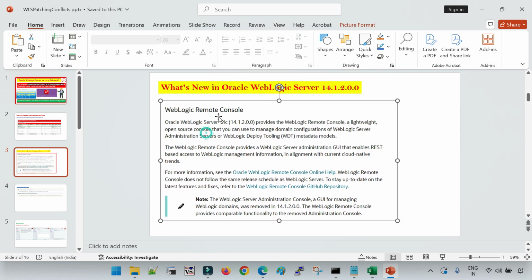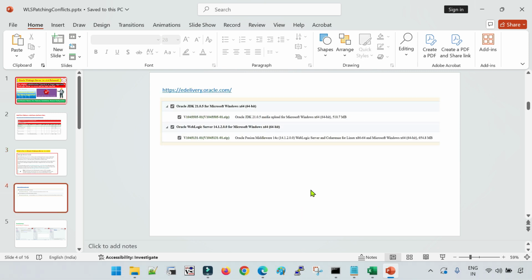Okay, that means you have to download a separate utility, which is an open source utility from Oracle. And after downloading, you have to start this, and then you have to access this to access your domain, right? So now to download the 14.1.2.0 version, it's the same process.